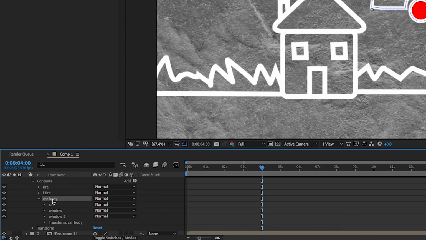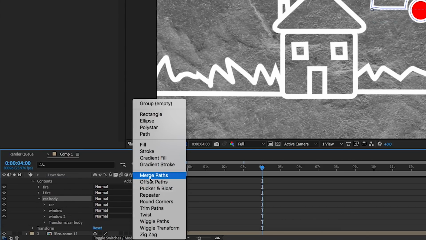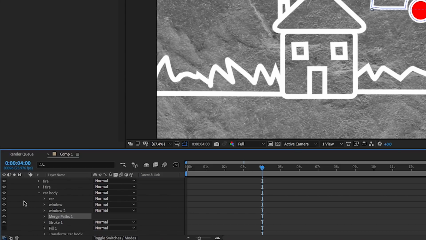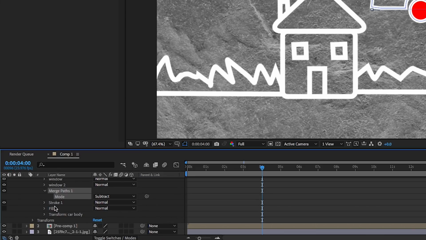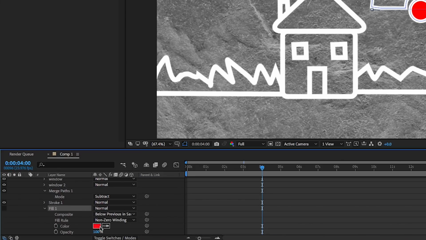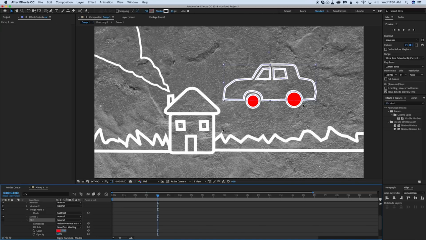And then in that car body group, let's add the merge paths, and change it from the default of add to subtract. Now when we come down here to the fill, it's already that same color, but just to be sure, I'm going to make sure it's that same color of red. And let's turn on the fill. You can see now it's going to just fill in that, and it's going to subtract away the two windows.